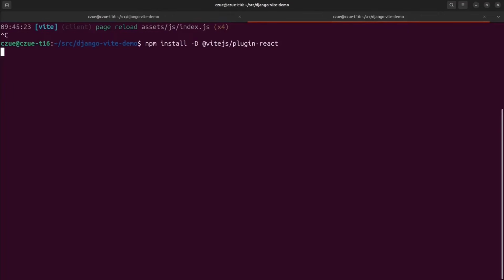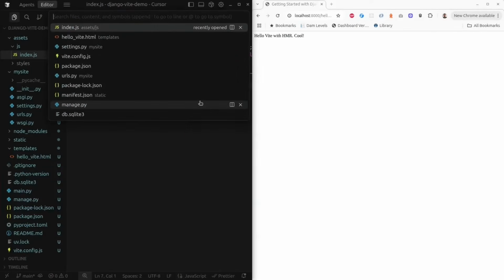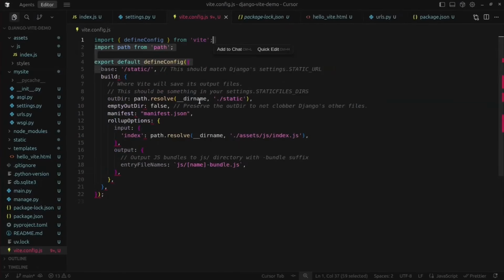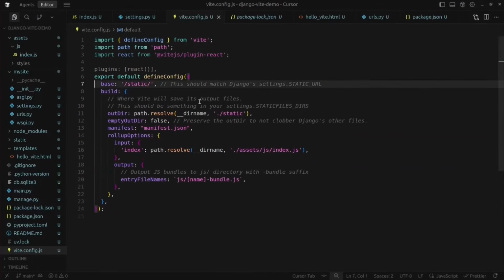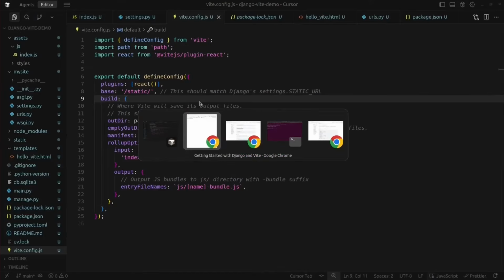So we can just kill our server and run that. And then we'll go ahead and update our Vite config file to import the plugin and add it to the config. Add that there and add the plugin there.